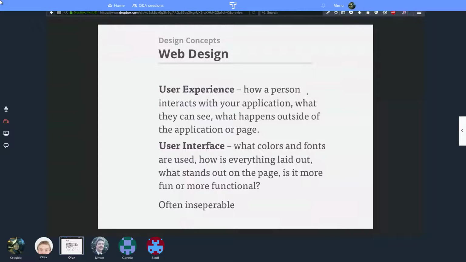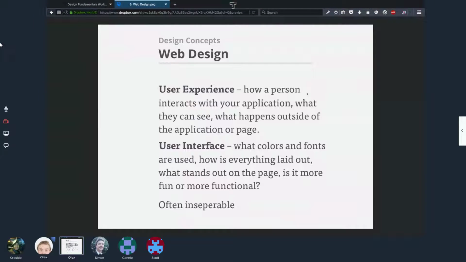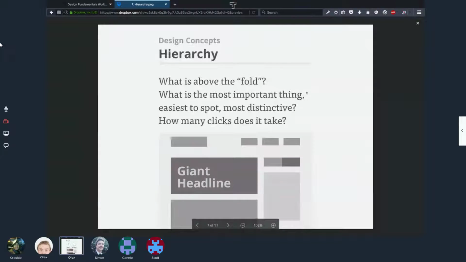And then user interface is more the nuts and bolts of visual elements, typography, etc. All right, so what are the kind of terms that web designers use? A word that gets thrown around a lot is hierarchy.